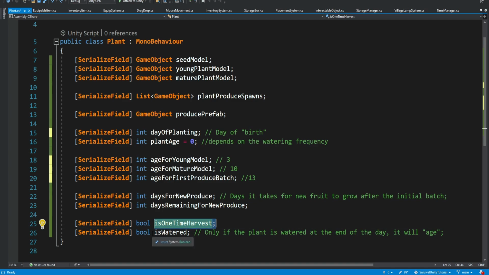And then of course we also have this boolean to know if the plant is watered or not. So when we water the plant, it's going to be watered, and then when we reach midnight, we're going to check. If the plant is watered, we're going to advance it one plant age. But if it's not watered, you will have to water it the next day, and only in the next day it's going to increase the age.